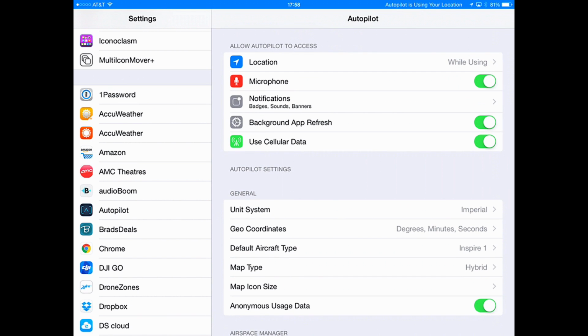The microphone setting allows you to record yourself talking as you fly for flight analysis. Background app refresh allows apps to fetch new content in the background, but Autopilot does not currently use this feature, so it can be disabled if you prefer. Using cellular data just allows the system to download information when you're not on Wi-Fi.